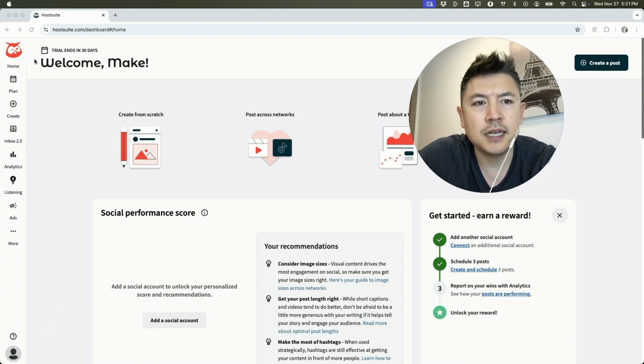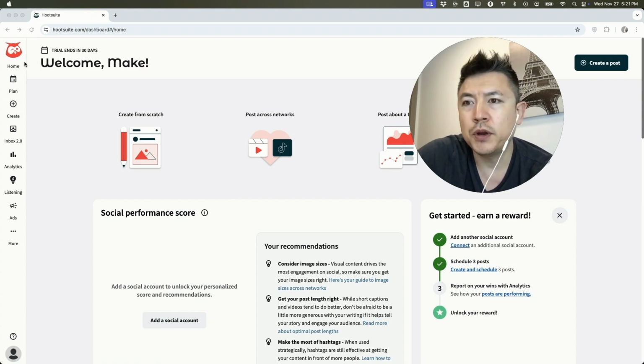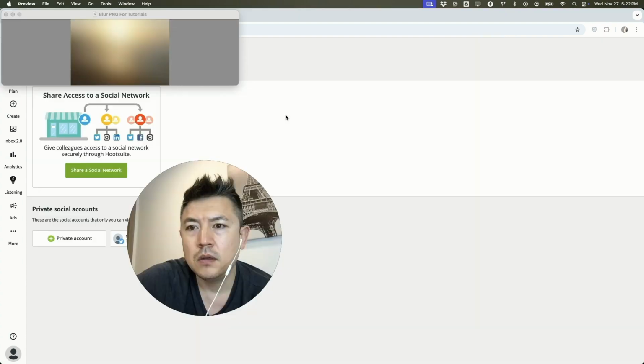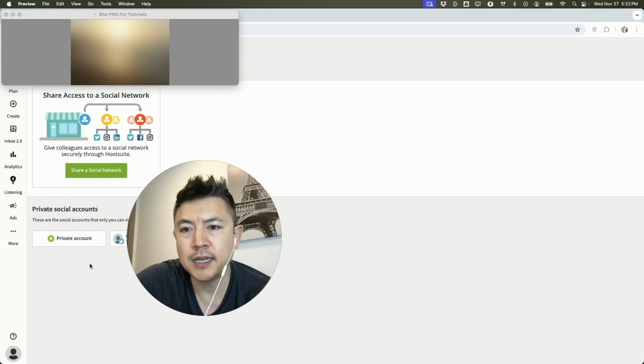But I've already logged into my Hootsuite account, and this is the home screen. Now here on the home screen, if you need to connect another social media account, what you're going to do is click on the person icon down here on the bottom left. All right, once you do that, you're going to see this drop down menu, and you want to click here, social accounts and teams. Okay, so once you do that, you're going to see all of the social media accounts you've already connected. You can see I connected my Twitter or my X. And in order to add another account, you're going to click here, private account.